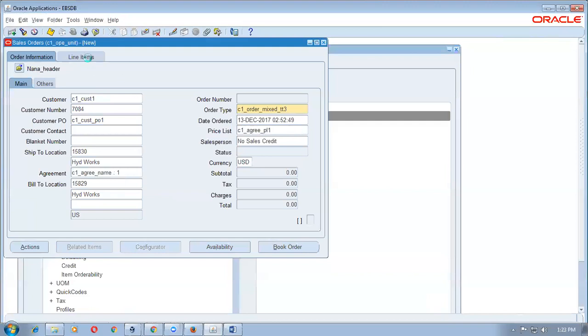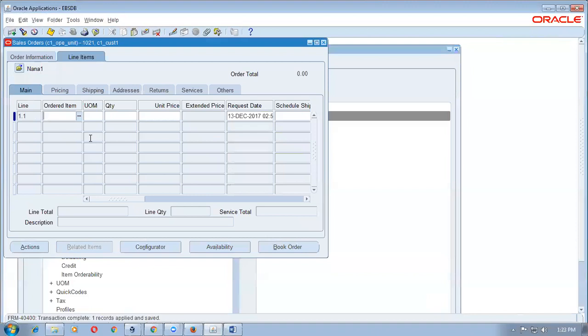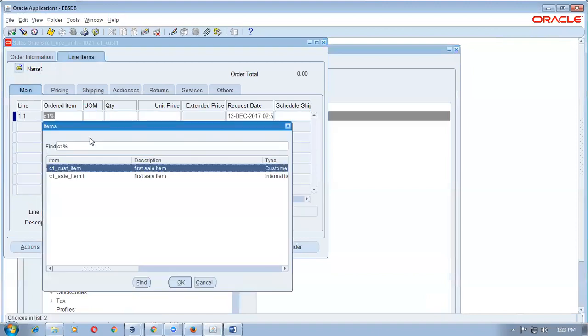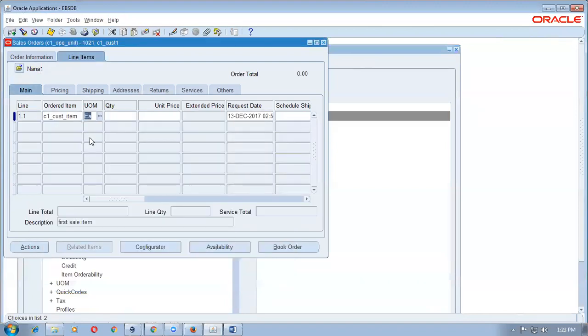If we go to the line now, here, what happens if you put C1? We can order anything now. Fine, go there. We can have the customer item also available or the sale item also available. So you will now populate the customer item over here. Fine, go there, give a tab, one quantity, then give a tab. The 6.7 price will be coming over here.